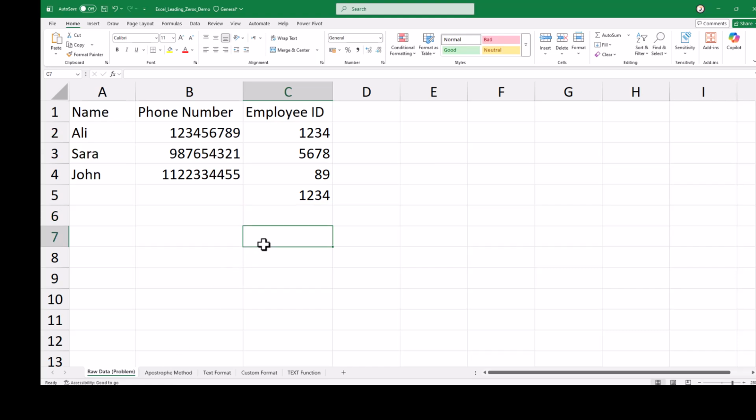Why it happens, simplified. So why does this happen? Excel automatically treats your input as numbers, and numbers don't start with zeros. But here's the problem. Things like phone numbers, employee IDs, zip codes, these are not numbers for calculation. They're actually text. So we just need to tell Excel, hey, don't treat this as a number.